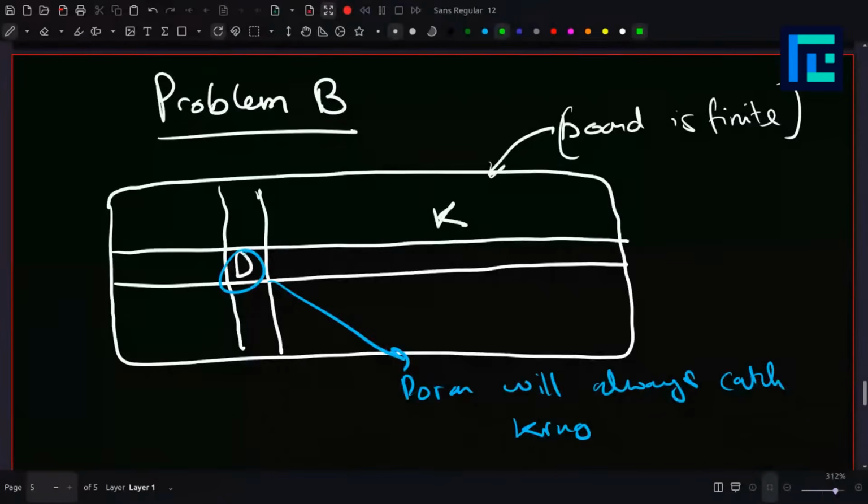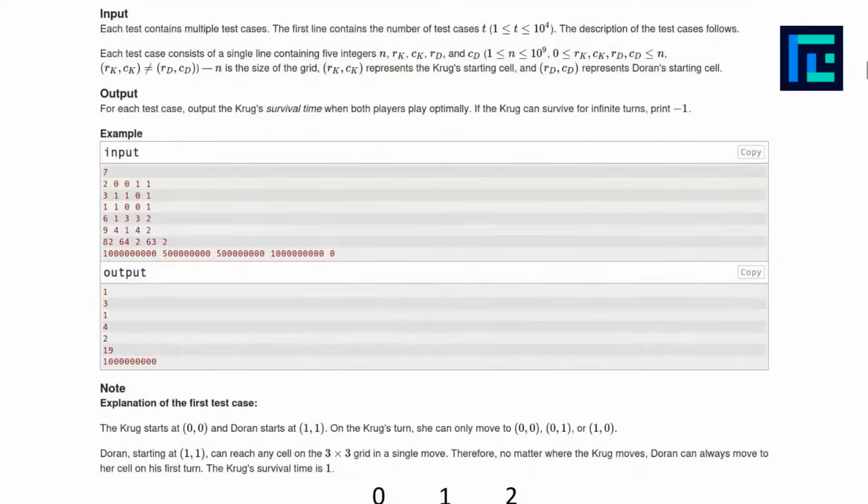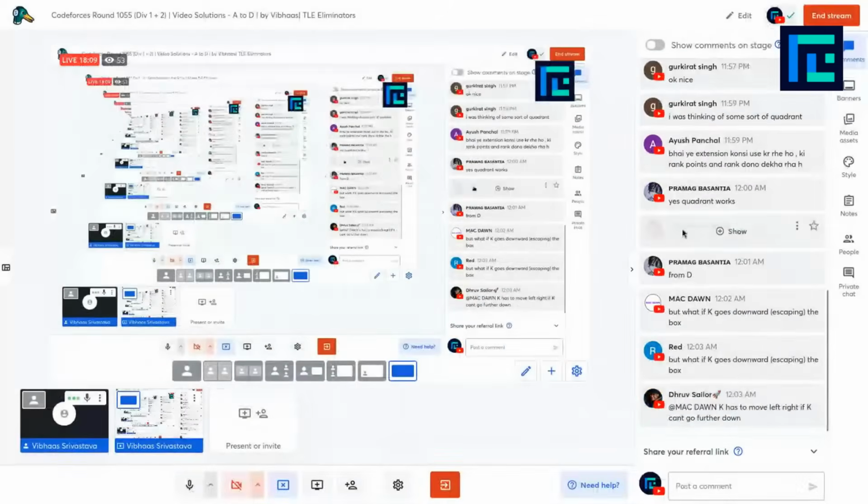What is relative position? Let's say Krug is x1, and Doran is x2. Fine. So let's say this is x1 and x2. Now this difference which is there, we'll call this delta x. So this is the relative position between D and K. And similarly, this is y1 and this is y2. This difference which is being formed, we'll call delta y. Fine. So everyone clear with what relative position is, right? I think everyone would know.